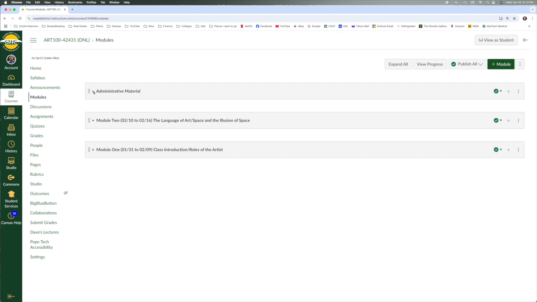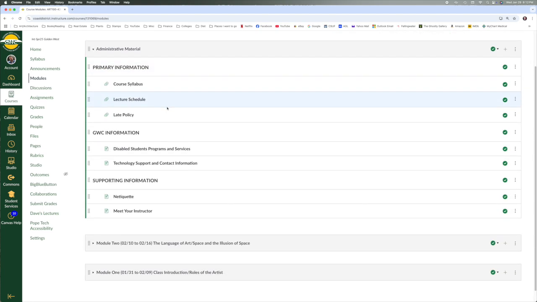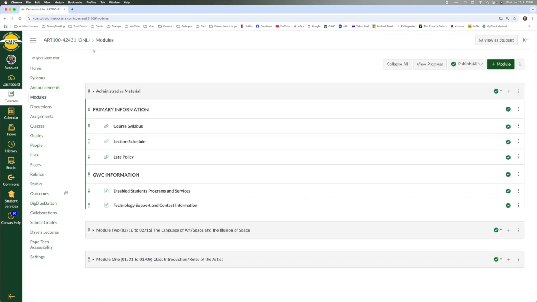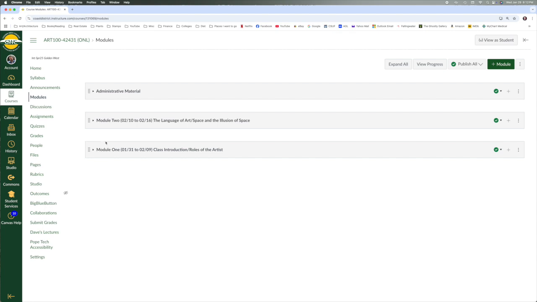The first one is the admin material, and this is what you'll read first. So you'll go through the course syllabus, the lecture schedule, as well as the late policy. You'll get all the rules and regulations there. I also have, for information, any DSPS information here. Tech support is here, some information about Netiquette, and finally some information about me. That's the admin module.